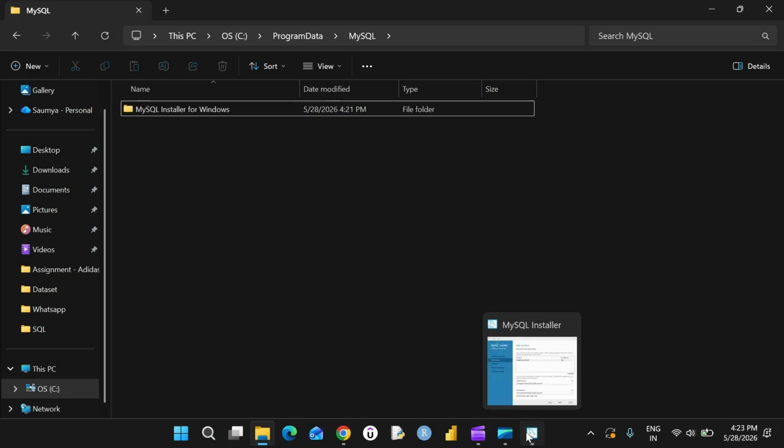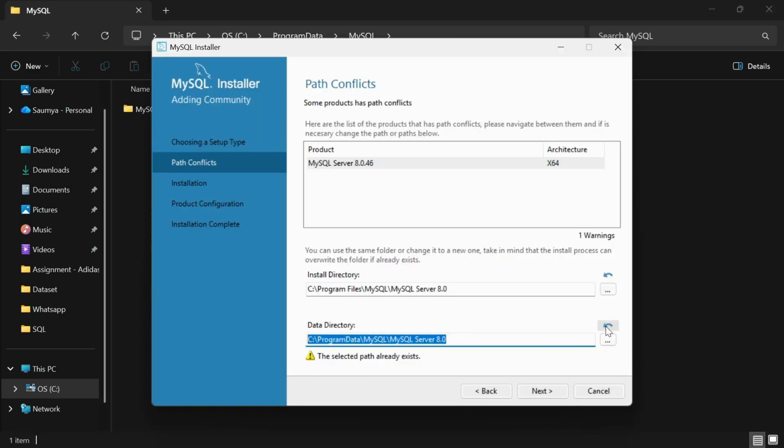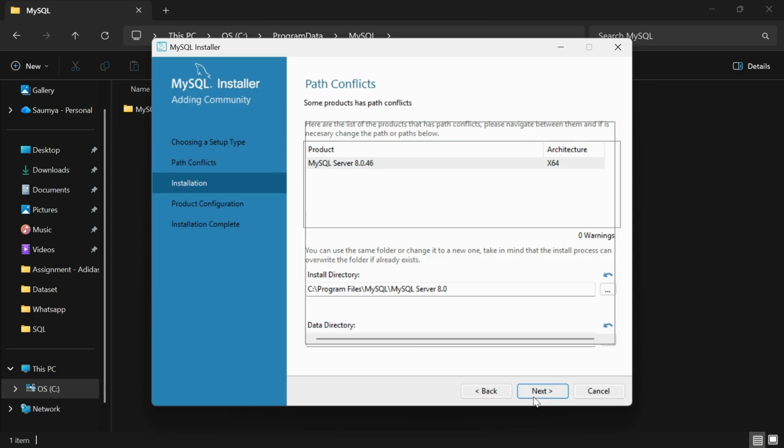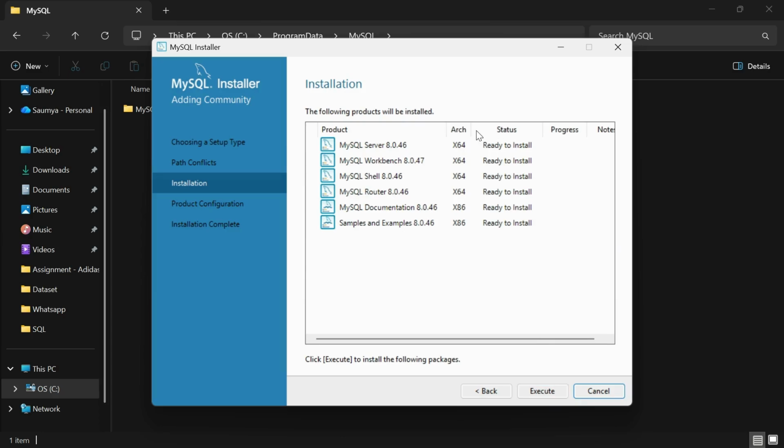Now I'll go back here, try to refresh it and see. Now click on next, and all these things will be installed. See, samples and examples are getting installed with this. Just click on execute, and one by one they will be installed, and you can see the progress here, which part is installing and how much is the progress.